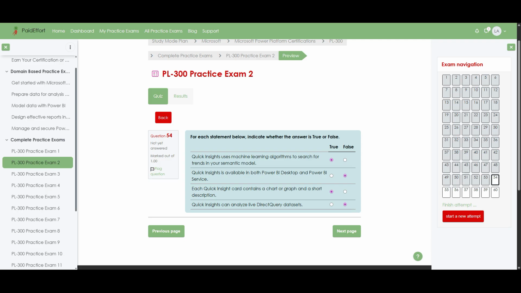Quick Insights applies machine learning algorithms to automatically analyze data in the semantic model, detecting correlations, outliers, and trends that may not be immediately visible. However, it's important to note that this feature is available only in Power BI Service, not in Power BI Desktop, because it relies on cloud-based processing and insights generation.